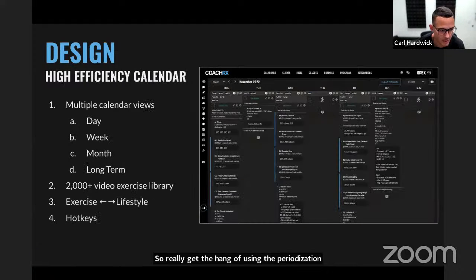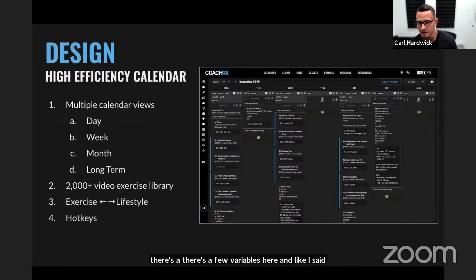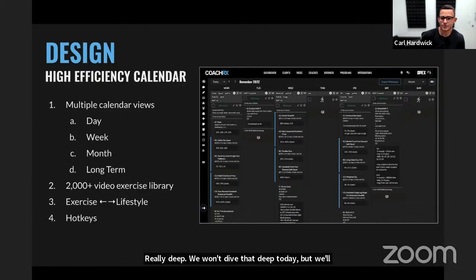And then next we have the training calendar. So there's a few variables here. And like I said, in that class that we have in LearnRx, we dive really deep. We won't dive that deep today, but we'll hit on some high level stuff. Okay. So number one, we have multiple calendar views. Choose a view that you're most comfortable designing in. So you'll see at the top here, it says month. You can also change that to days. So you're only seeing a particular day. You can change it to the week. So you're only seeing a particular week. You can change that to long term to remind yourself what you did last cycle or what you're doing next cycle.